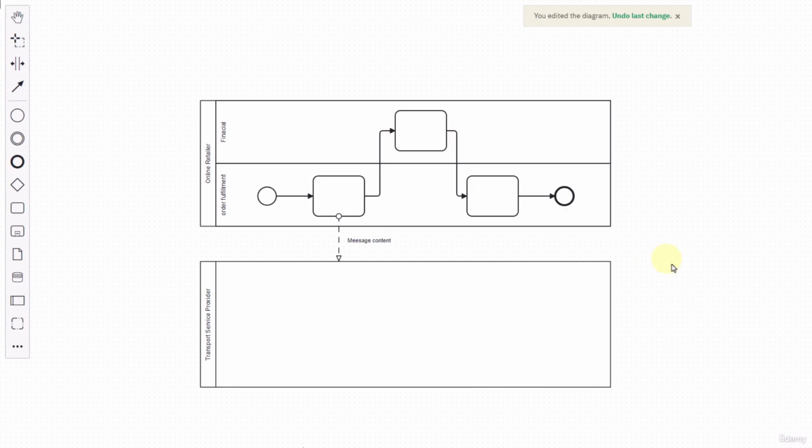But be aware, the token of a process can only move on sequence flows. This means that the token never leaves its pool. To summarize, sequence flows represent the internal process sequence within a pool, while message flows represent a communication between different pools. Please keep this in mind. What does this look like in a process diagram?